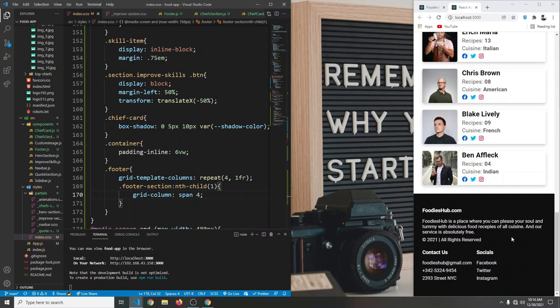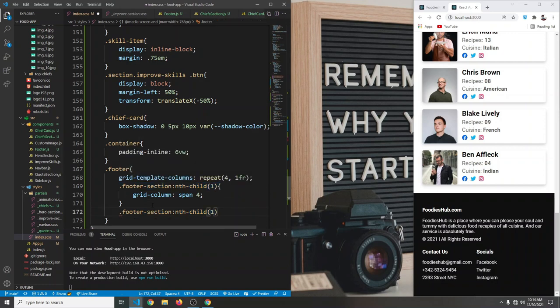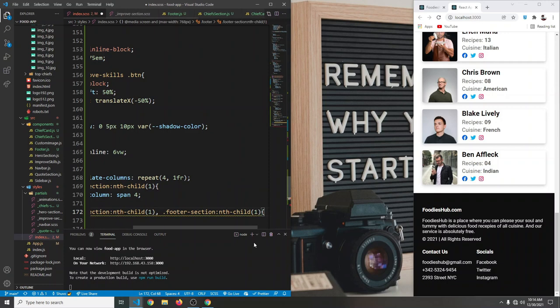And as you can see, it spans across the entire 4 columns, and then we're going to target the rest of the 2. So let me just copy this, Control C. We're going to paste it 2 times, so 1, 2. Then we're going to target this second and third child. So we're going to say 2, and finally 3, so third child. Let me close the sidebar now.